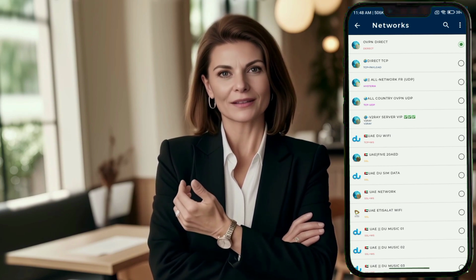Next, tap on the server box. Here, you can select a server that works best in your location. But for the best results, it's recommended to leave it on Auto Select Server, so the app automatically chooses the strongest server for you. After that, tap on the Country Network box.